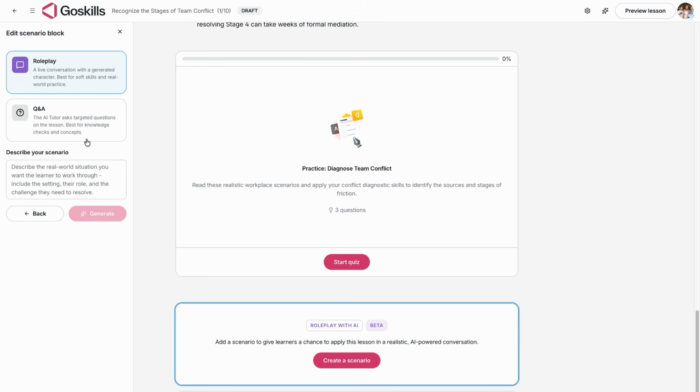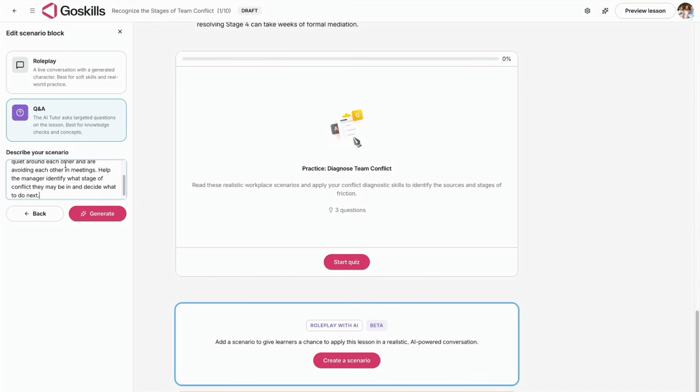Now we can choose between two types of scenarios, Roleplay and Q&A. With Roleplay, learners practice through a live conversation with an AI-generated character. It's great for interpersonal skills like handling a difficult conversation, coaching a team member, or responding to a customer. With Q&A, the AI Tutor asks targeted questions to help learners work through a problem and apply what they've learned. For this lesson, let's create a Q&A scenario.